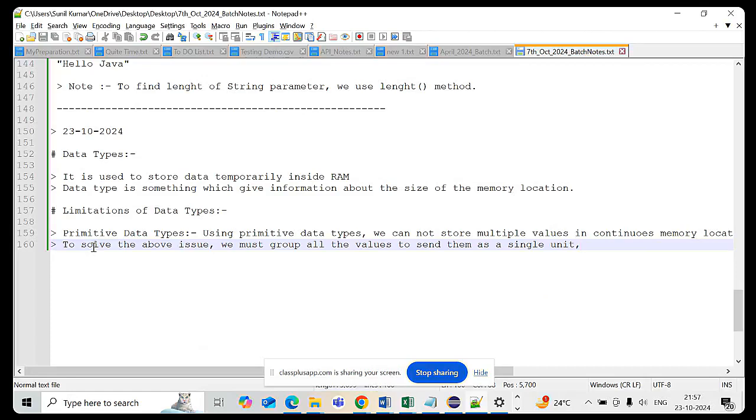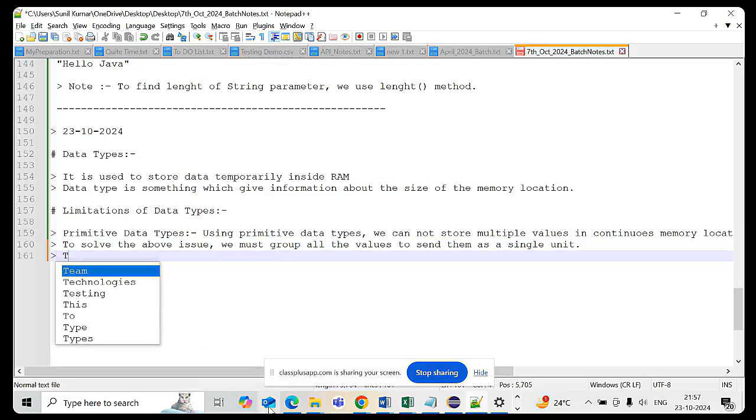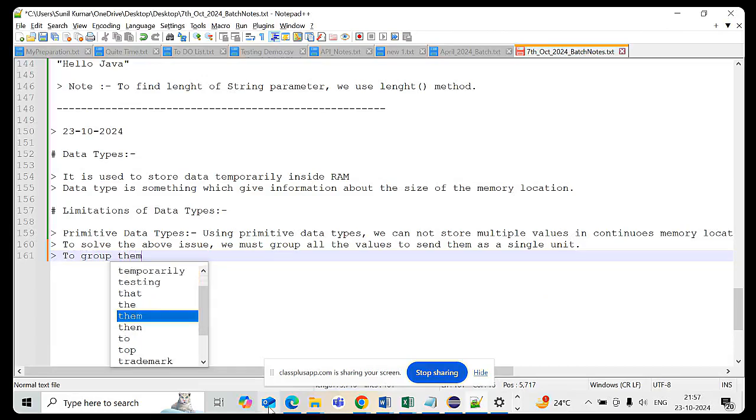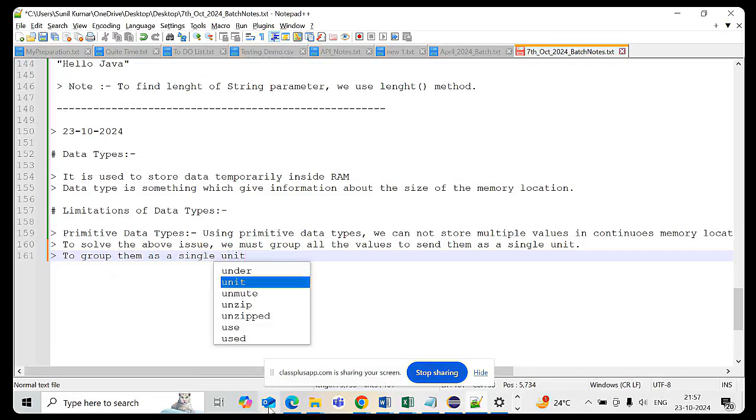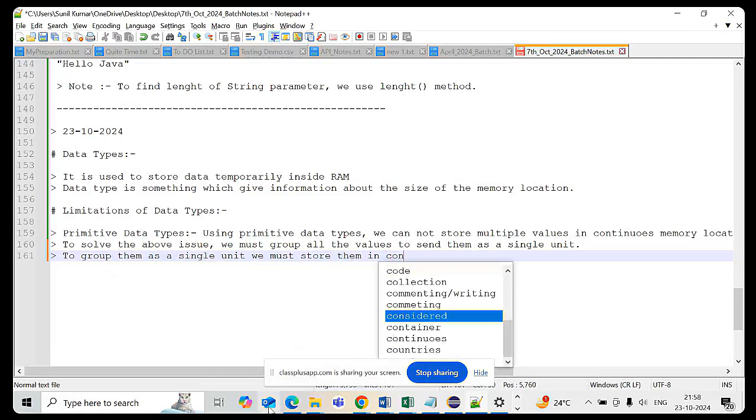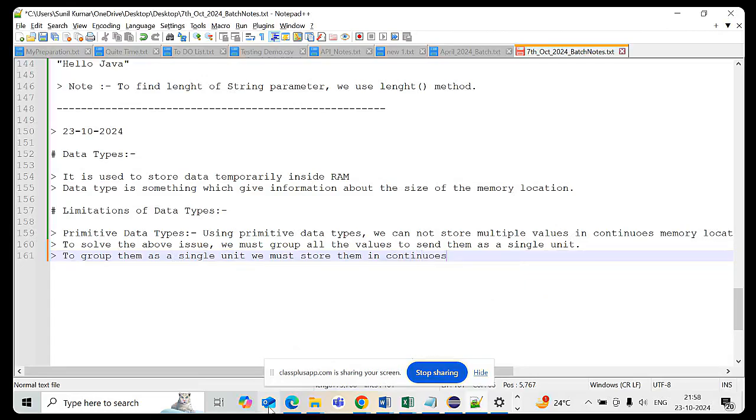Okay. Now, how can you group it? To group them as a single unit, we must store them in a continuous memory location.